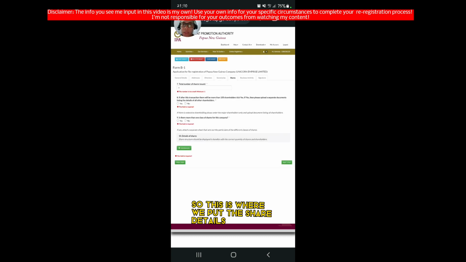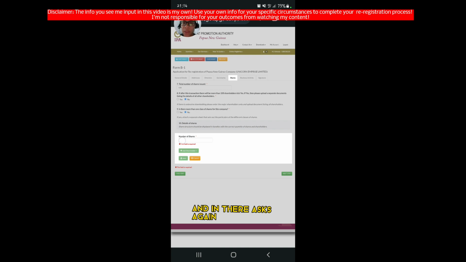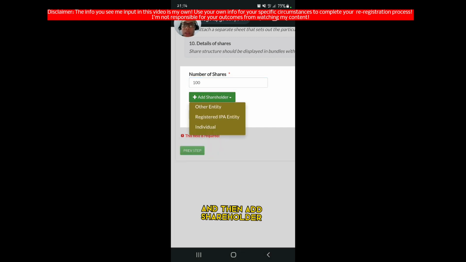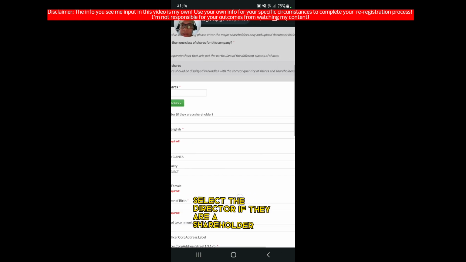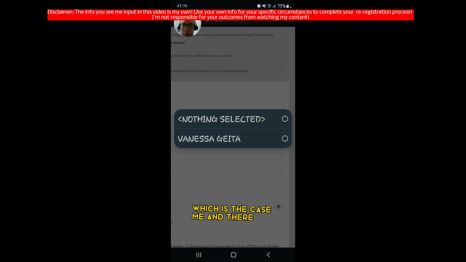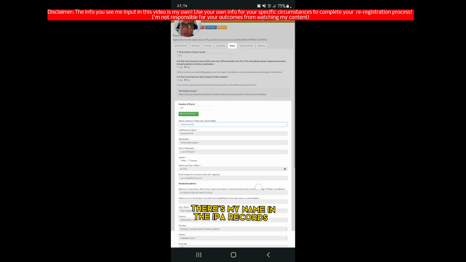So this is where we put the share details. Okay, now it asks me to add the bundle, and in there it asks again for the number of shares. I put 100, and then add shareholder, which is me, myself, and I, because I am a unicorn individual. There I go, and there you go. Select the director if they are a shareholder, which is the case, me. And there's my name in the IPA records.